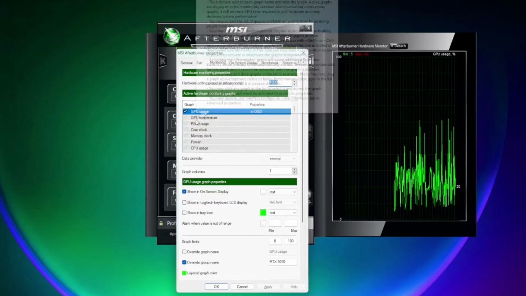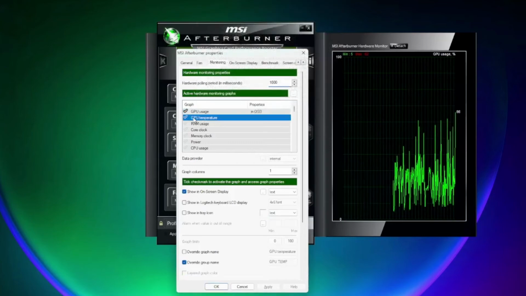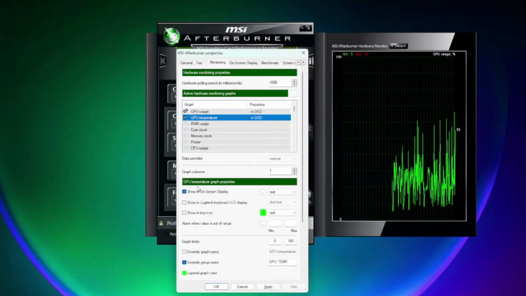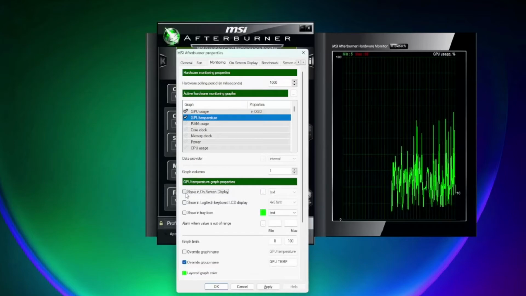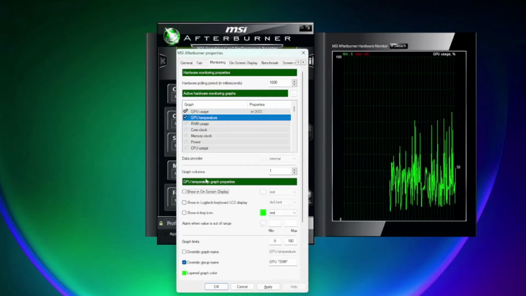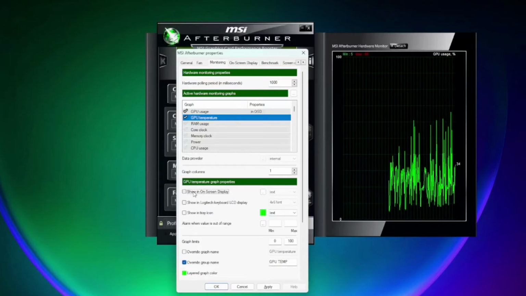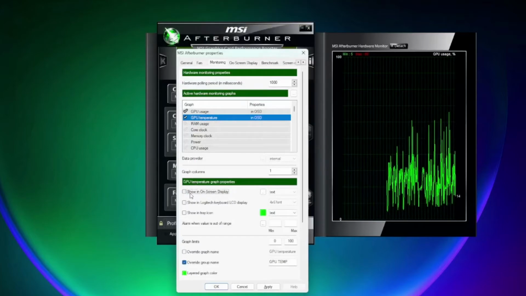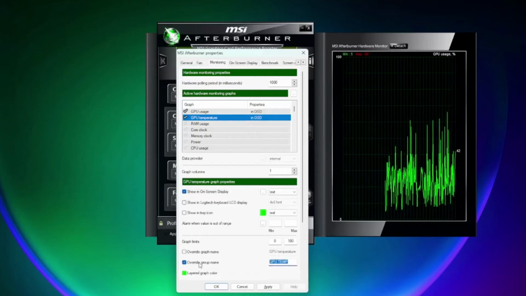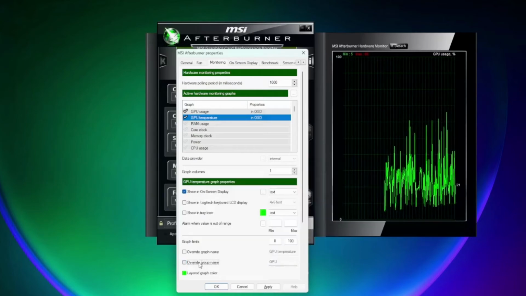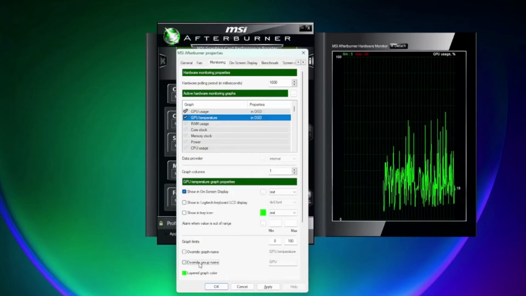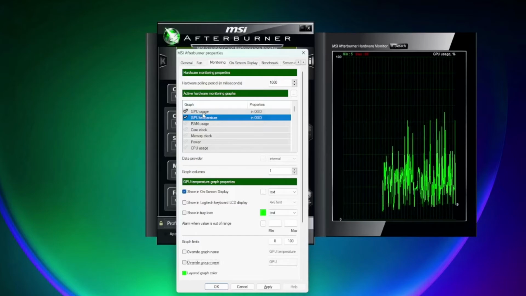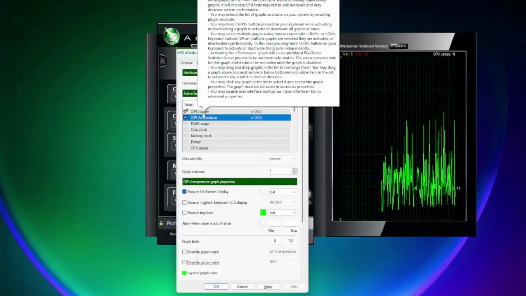Now if you want the GPU temperature, you're gonna click the tick and then you're gonna click this. Mine is already set up, so I'm showing you what you need to do. So first, untick it. You're gonna click the tick. You're gonna click on show in on-screen display, and this is GPU temp. And this one I will not override group name. Why? Because if I override the group name, I want it to preview underneath the second line.